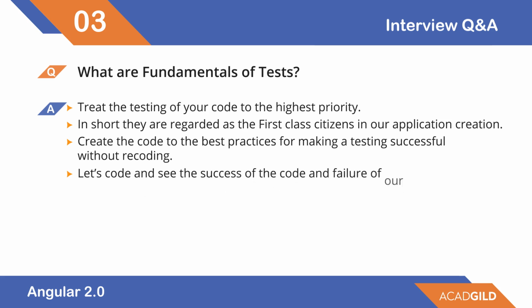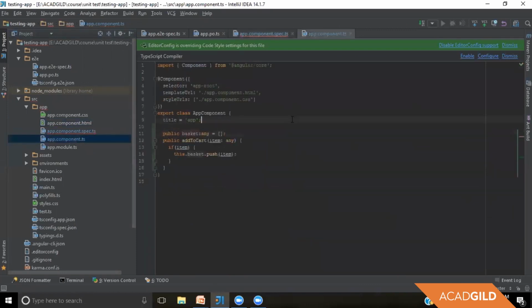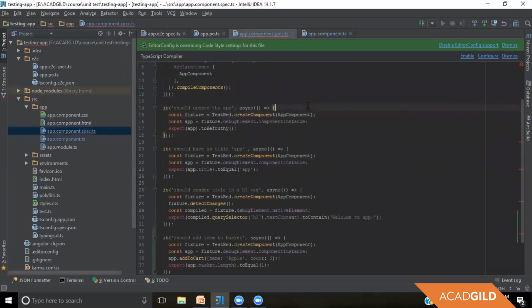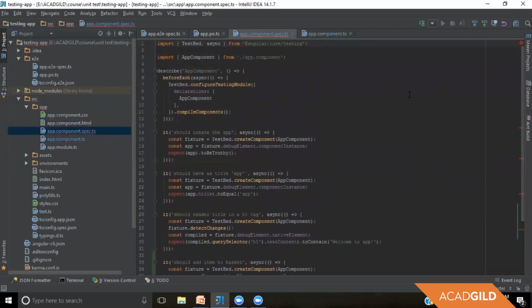Let's see the Angular environment for how to test the component. I have created one Angular CLI project where we have one component which has a title as app and one function which we will test. In this component, we can write a test. To write a test, we need to create a class which describes our app component.